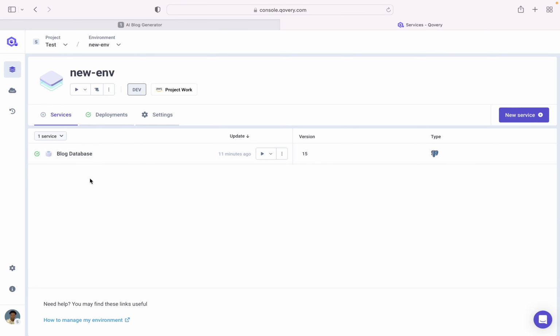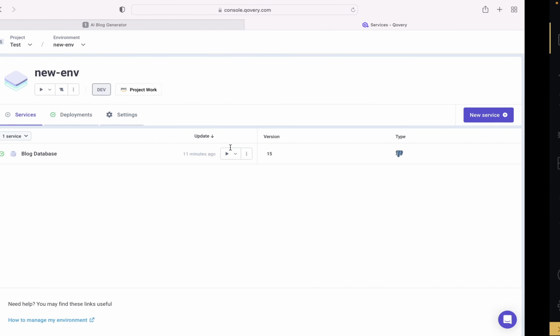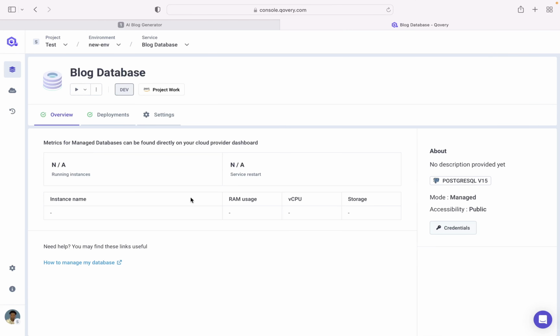Now we need to connect this Postgres database to our Django application. For us to do this, we're going to come back in here, and then we're going to click on these credentials. So these credentials are basically everything we need to connect to our Django application. Basically all the connection details for this Postgres database.